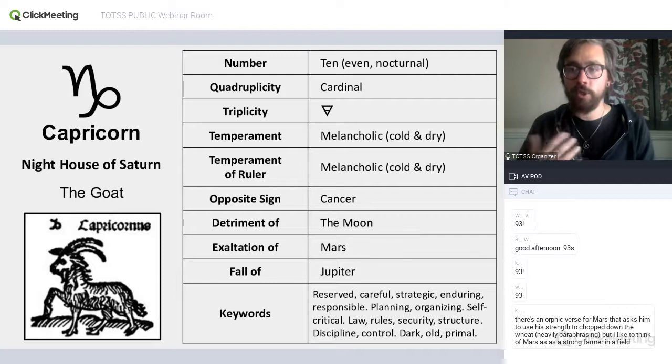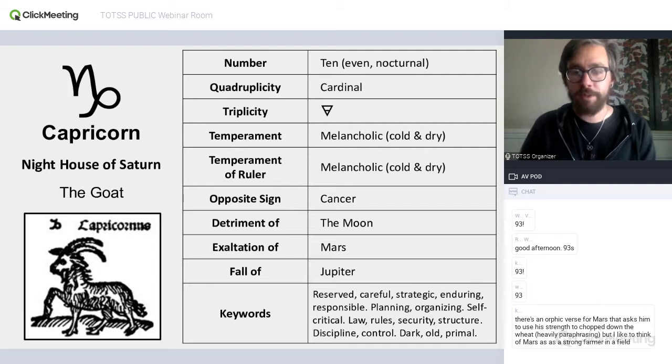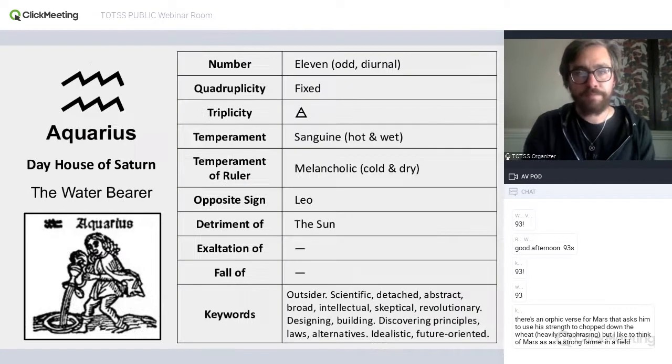There's an orientation towards rules and understanding the rules, but it doesn't necessarily have to be the social rules or the rules of any given place. It can also be this more natural kind of mode of understanding the true rules behind something rather than what appears to be the rules. That can be very Capricornian. Capricorn's interested in discipline, control, and I said that Capricorn is dark, old, and primal. That's all good Capricorn symbolism.